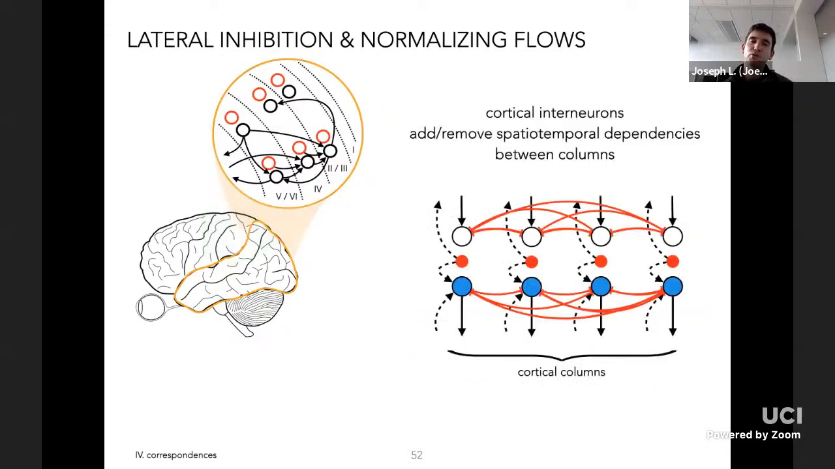And then finally, when we get up to cortex, you can think of those cortical interneurons as adding or removing spatiotemporal dependencies between different cortical columns. So we have these different cortical columns here, and you could either try to remove the dependencies between these prior predictions, or add in dependencies between the latent estimates of the world. You could parameterize both. Maybe you only want to parameterize one or the other, but these interneurons are what are giving you those dependencies that really make your estimates more expressive. It's just another normalizing flow there.